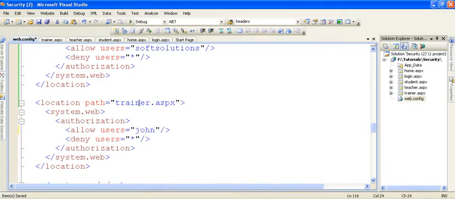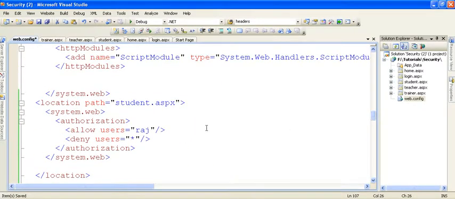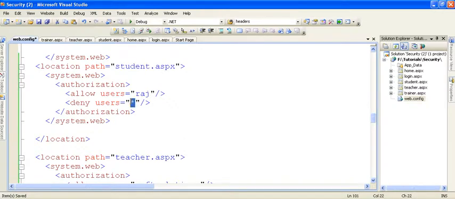And we will specify the user John over here. Now John can access the trainer's page, Soft Solutions can access the teacher's page, and Raj can access the student's page. Now there are two terms. The first one is star. Star basically denotes all the users. When we say deny user star, it means you are denying all the users access to the page.